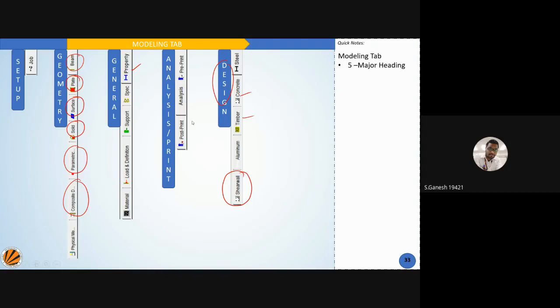These are the most important tabs in STAAD Pro. You need to know these features and where the tabs are available. It's a very, very important part, how you use these inputs. These are the basic things through which you give inputs to the software. It will take all the inputs you give, they will be fed into the software, and then it will proceed to the analysis part.